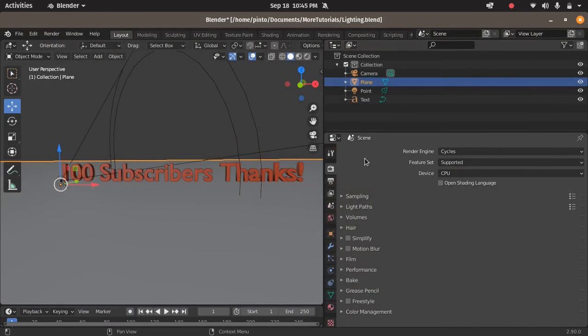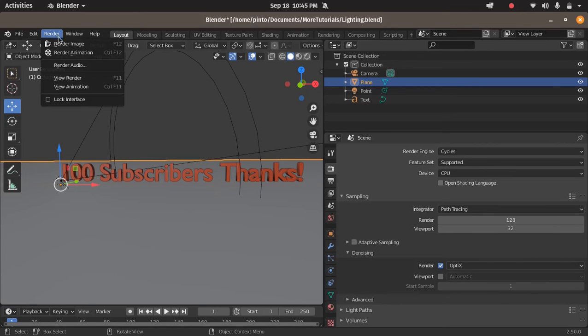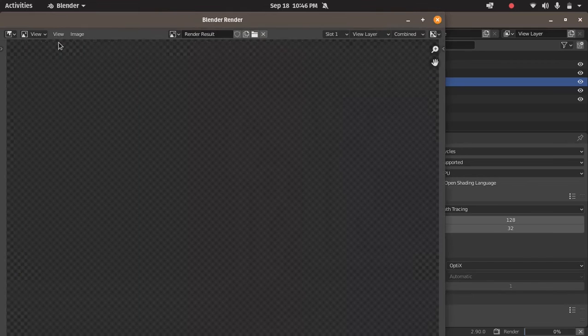In Blender 2.9 we have 3 different denoisers we can choose from. This is in render properties, sampling, and then here's the denoising menu, and then render. We click on the render. Let's start with Optix and see what it can do for us in this particular scene. Okay, so let's just start rendering the image.